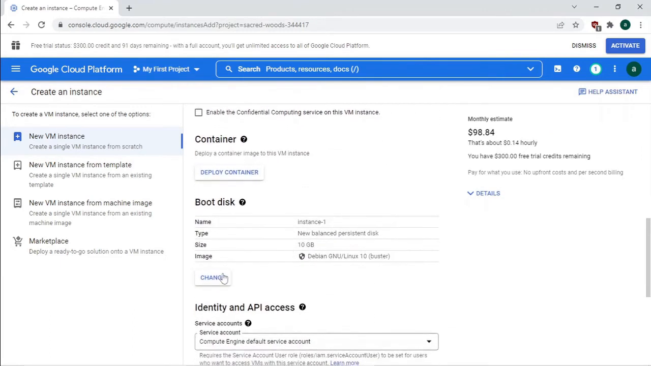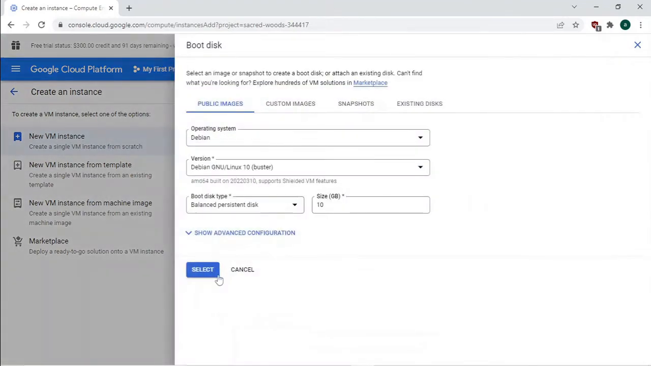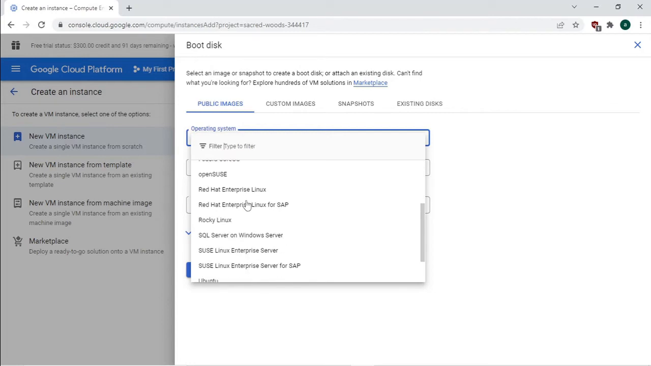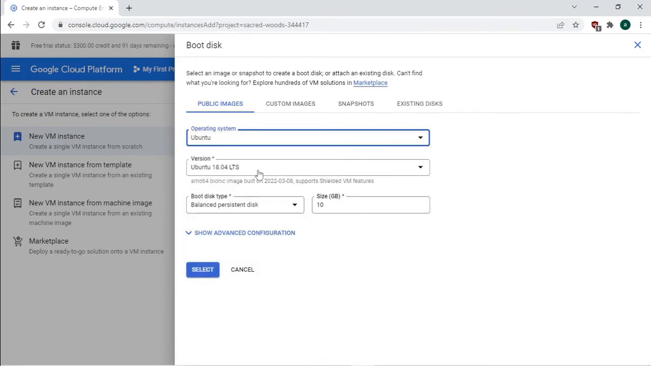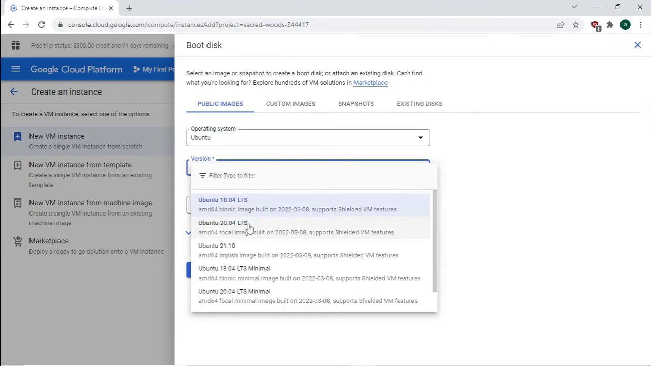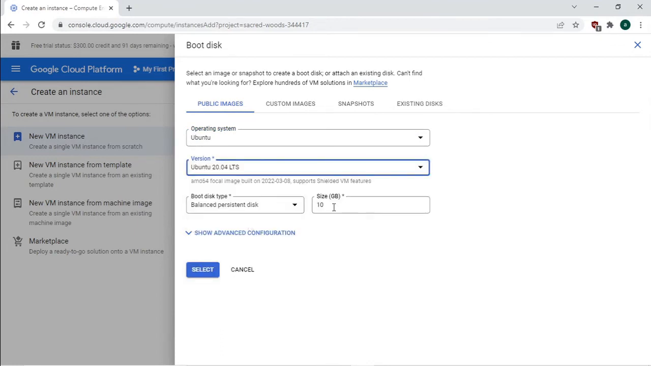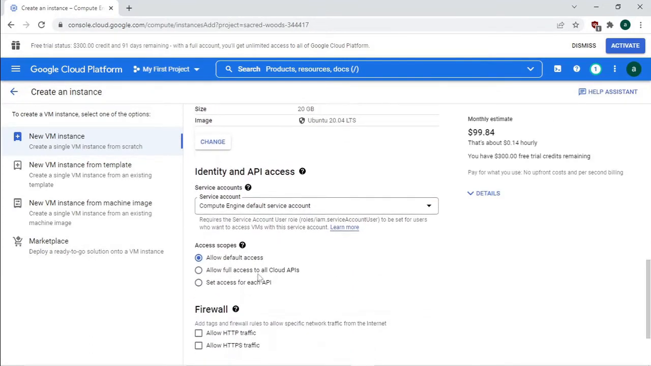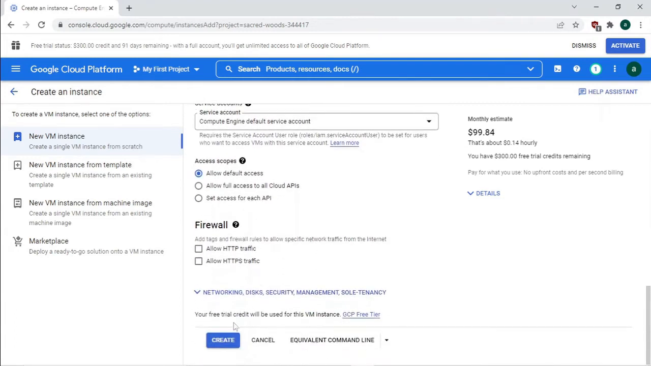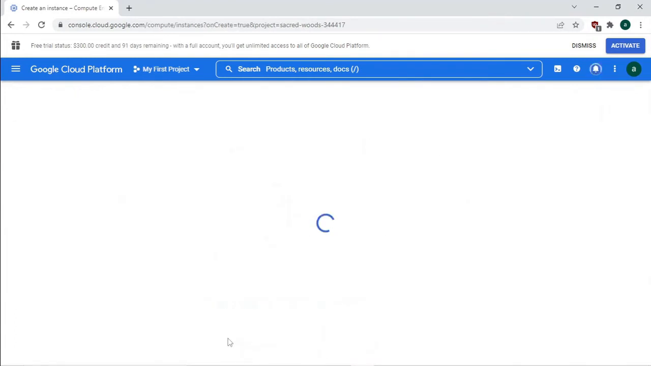Next, scroll further down to the Boot Disk section and click on Change. In the Boot Disk applet, select Ubuntu for the operating system, then Ubuntu 20.04 LTS for the version, and finally 20 for the size. Once done, click on Select. Now scroll all the way to the bottom and click Create.